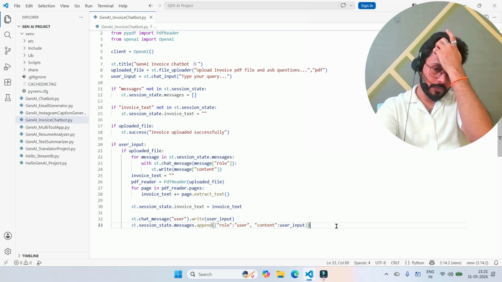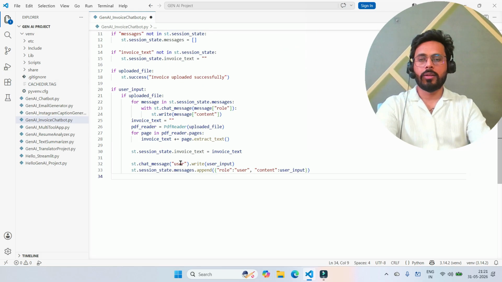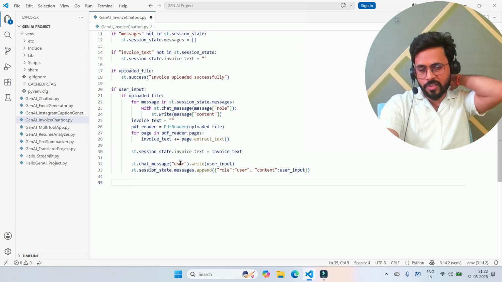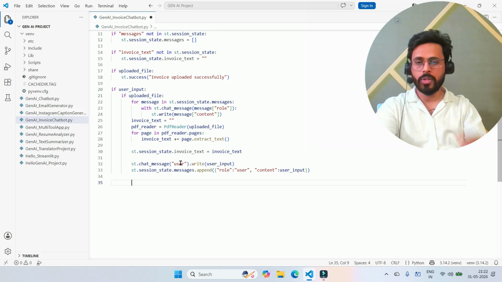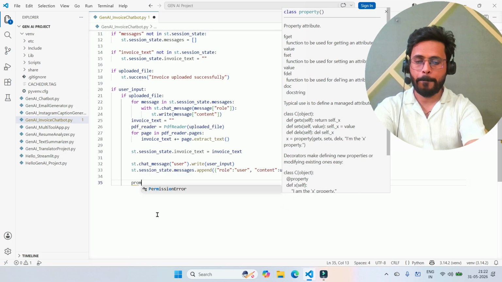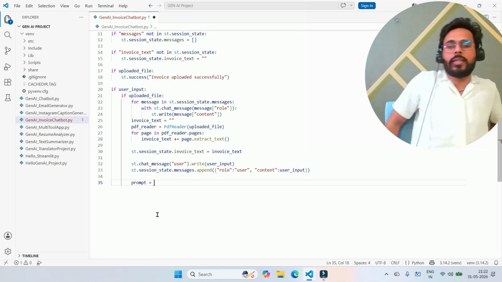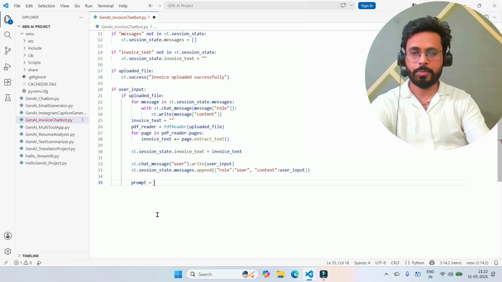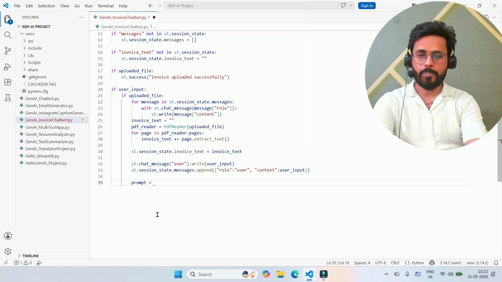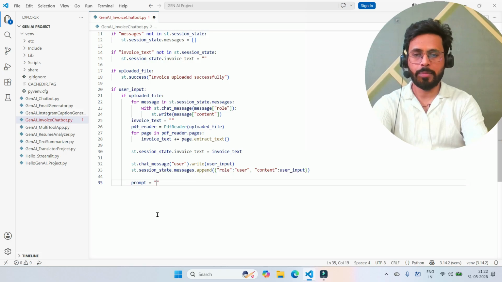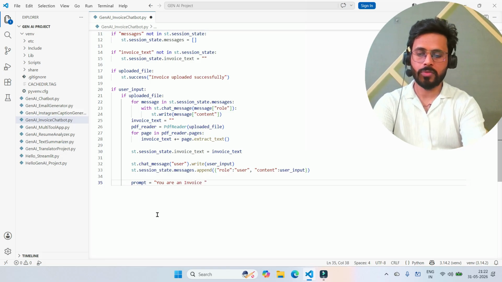Now I want to prepare a prompt so that after displaying this, I want to send the request to the OpenAI server. So I'll take one prompt and send it along with the response API. Let me show you. My prompt will be: you are an invoice chatbot assistant.